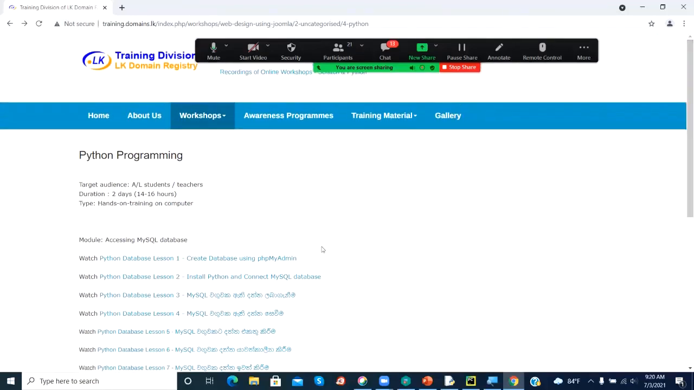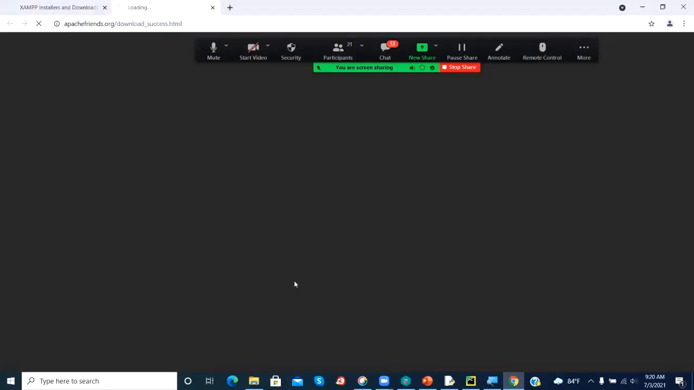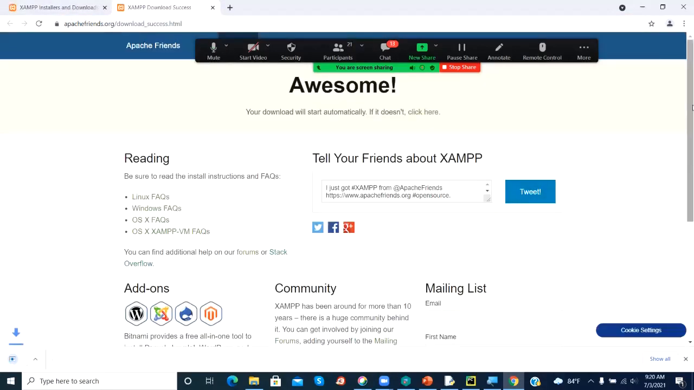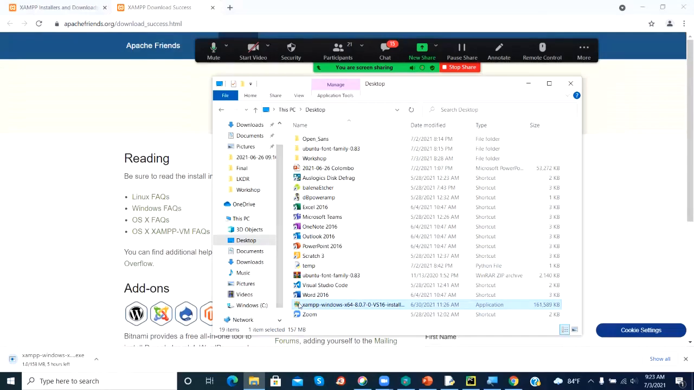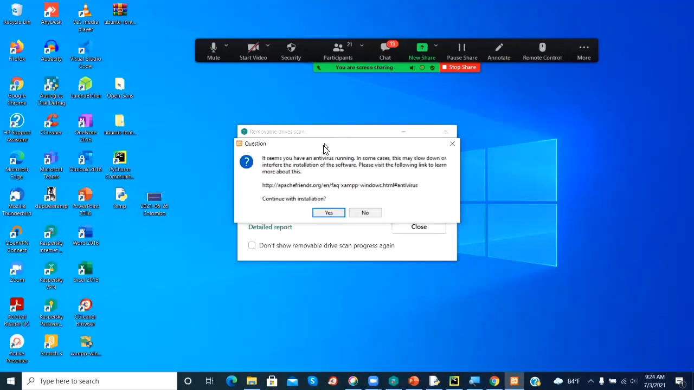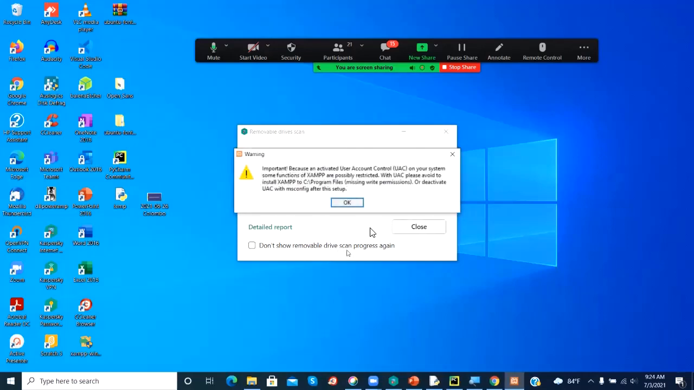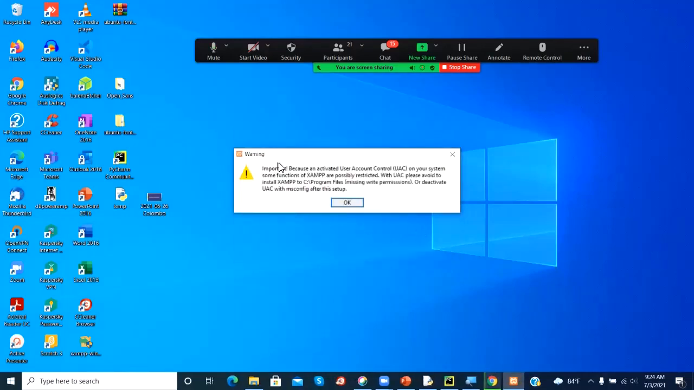The first thing is I will show you how to download it. Go to Apache Friends and download the Windows version. I am downloading it on my computer now. Just double click, then it will ask something, yes or no, click yes. After a few seconds, it will ask a few questions. I'm just clicking continue with installation. Then it gives a warning, just click OK.